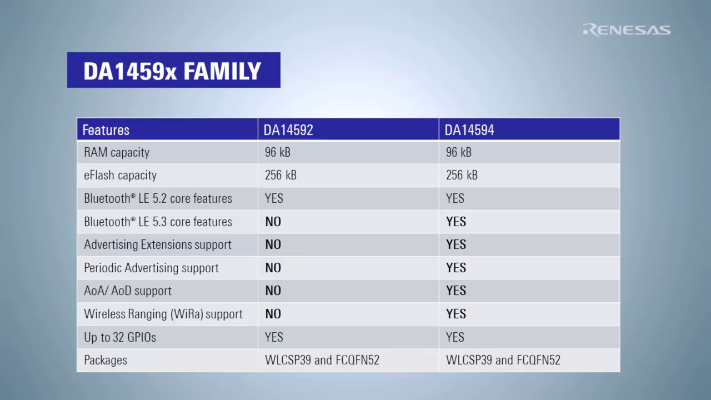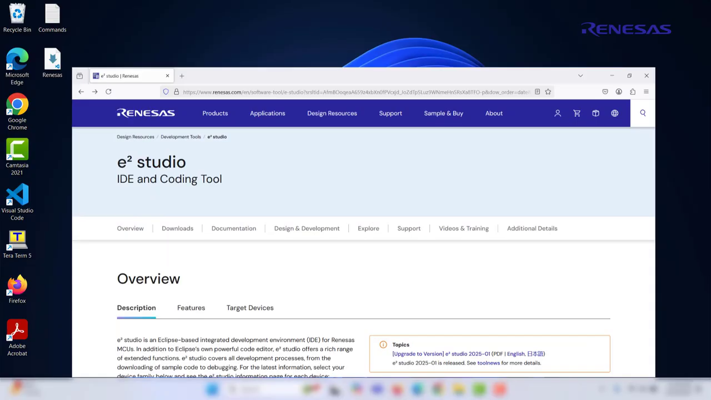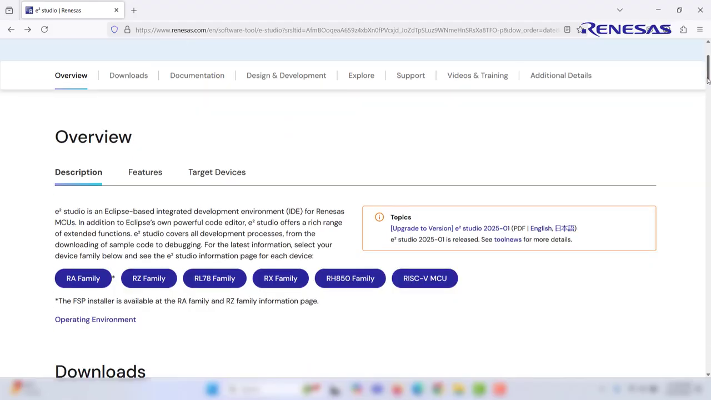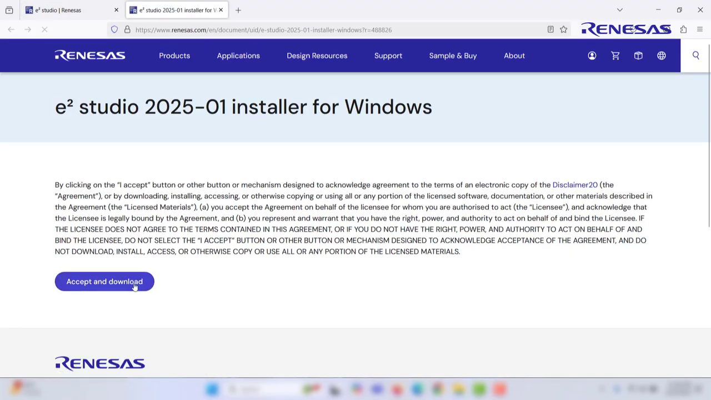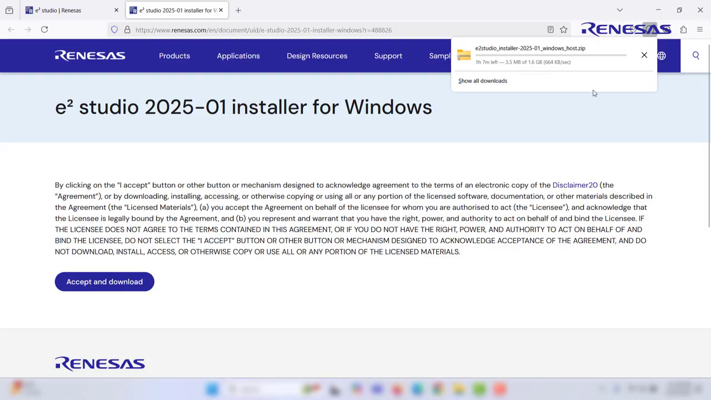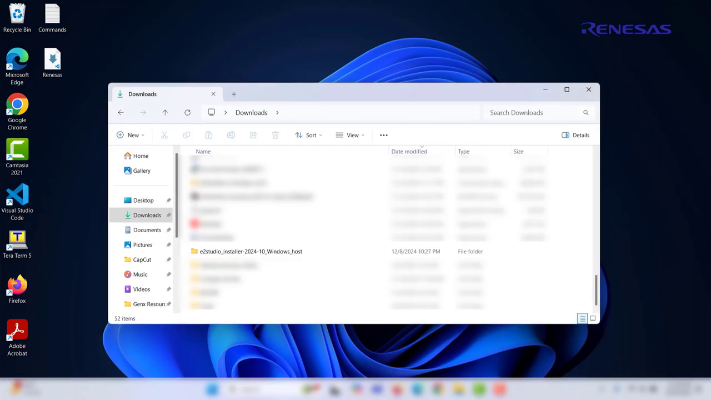Now that we have a clear understanding of the DA1459 family, let's move on to setting up a new project with the DA14592 development kit in the e² studio. First, you would need to install e² studio, version 2024-10 or later, so download it from this link. After the download gets completed, start its installation.